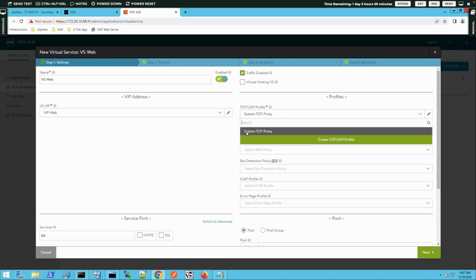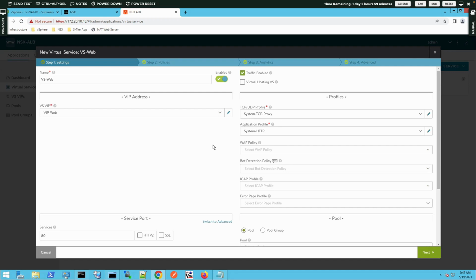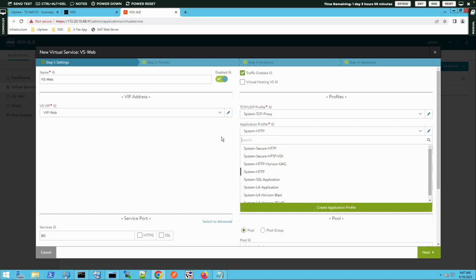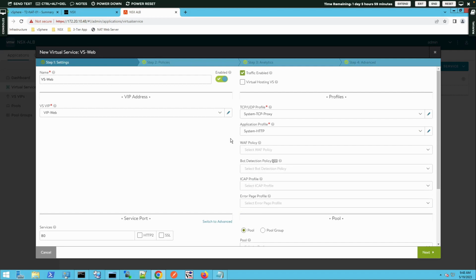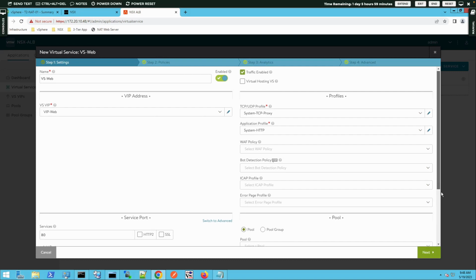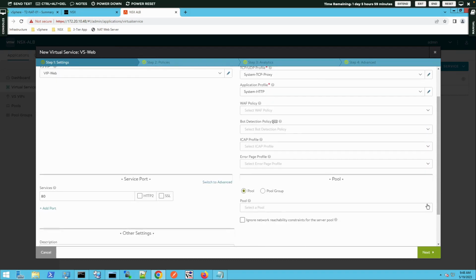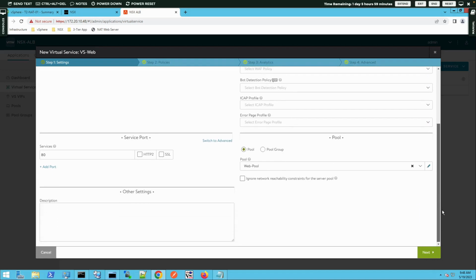TCP profile should just be our TCP system proxy. It's already there. Application profile should be system HTTP. It's already there. We have a whole bunch of other options there, depending on what your needs are. Our service port, now we have to scroll down just a little bit. Our service port is listed at port 80. That's perfect. And let's go ahead and scroll down just a little bit to our server pool, and let's go ahead and select that. Now, we can go in and change all kinds of other things here.